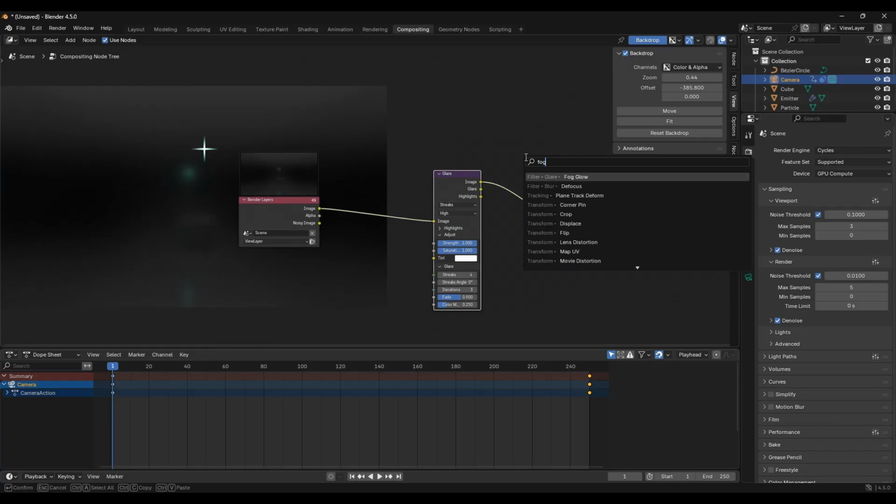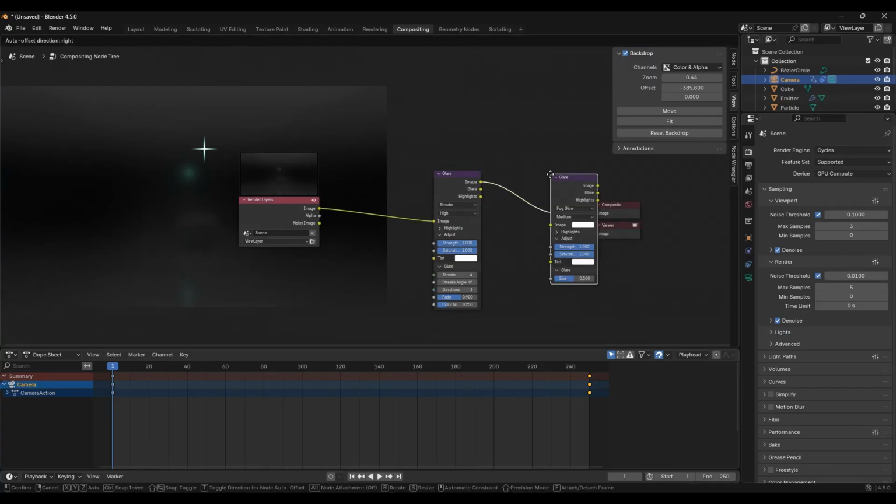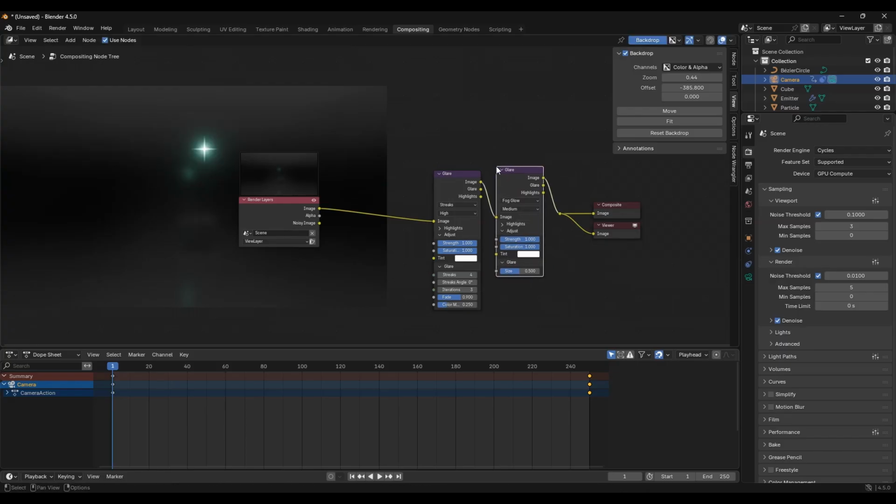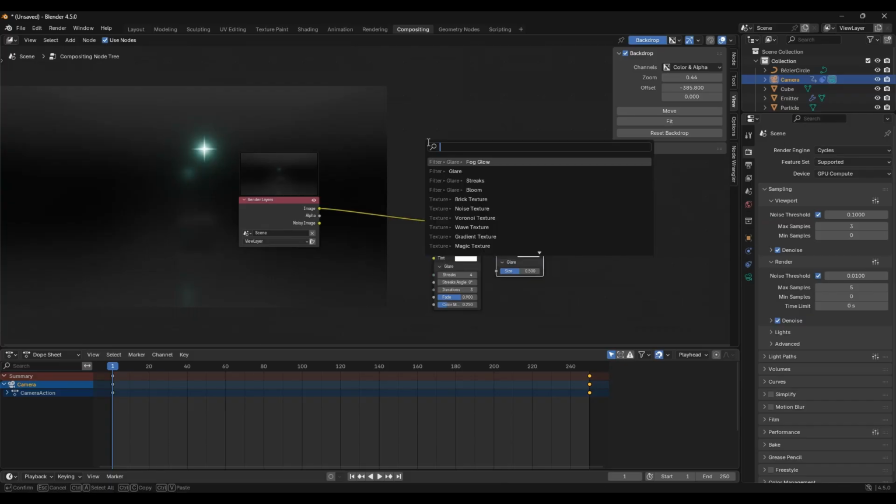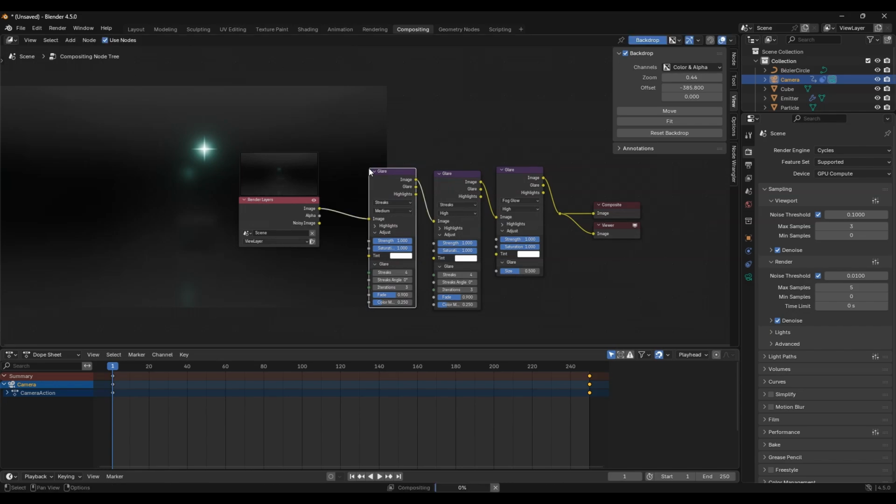Now we're going to change this one. We're going to do fog glow, which is still part of the glare node, and add this in front of the glare node right there, and change that also to high. Then finally we're going to add a streaks node, which is also under the glare. We're going to do that right here, change that to high, and change all of these values.